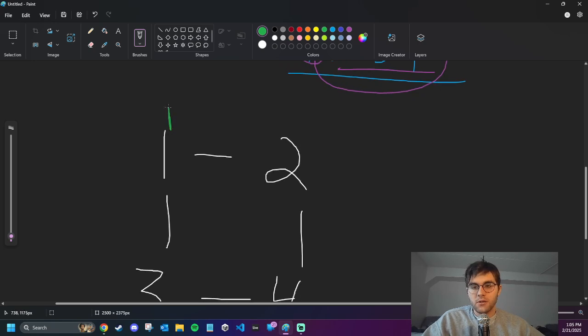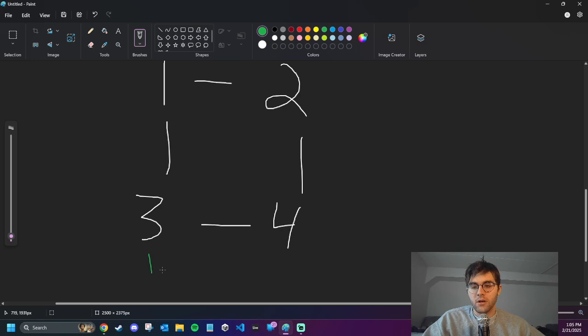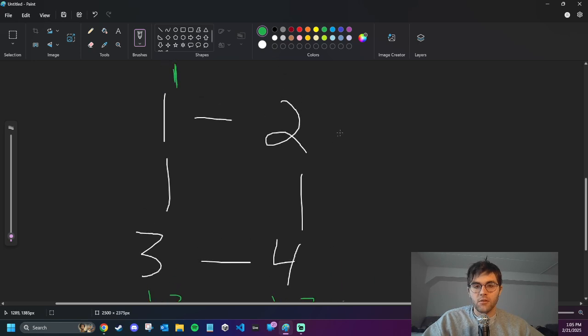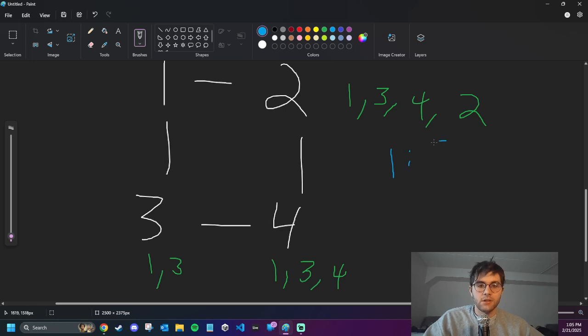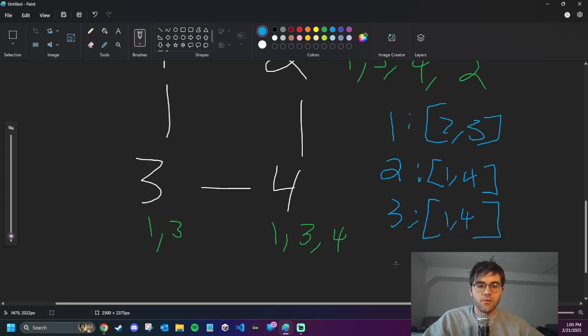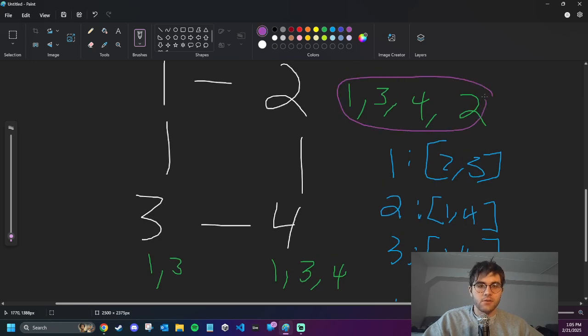Okay, so here we have 1, and then let's say 1, 3, 1, 3, 4, 1, 3, 4, 2, and then we encounter 1, so we know that all of these are in the cycle. So our graph is: 1 is connected to 2, 3; 2 is connected to 1, 4; 3 is connected to 1, 4; and 4 is connected to 2, 3. So now how do we get from all the nodes in the cycle to all the edges in the cycle?